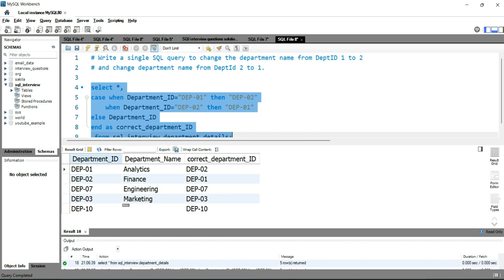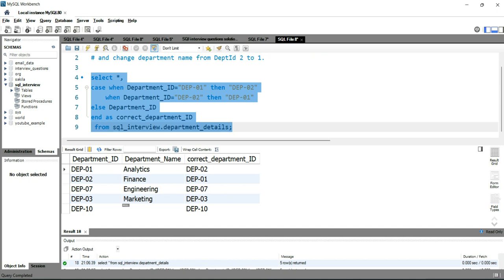Now you can see that this department 01 has been changed to department 2 and this department 2 has been changed to department 1, and the column name is correct department ID. So this is how you can use this case statement to change a particular column's value based on the previous value that it has. Once the previous value matches your condition, you can give the new output or the new values there.